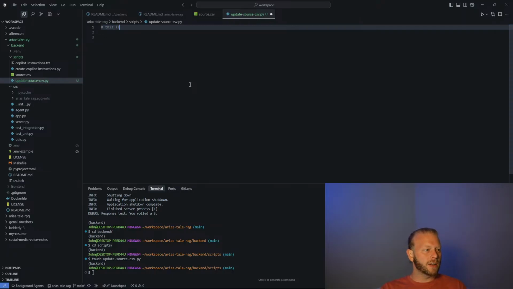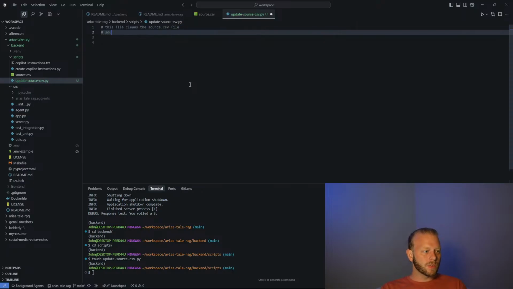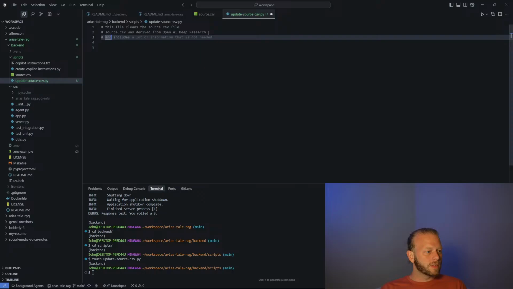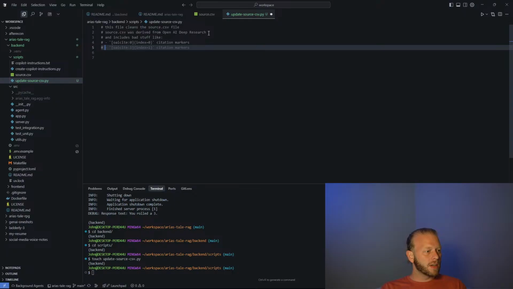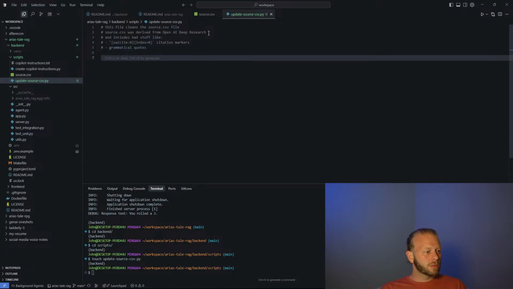I'll give it an explanatory comment at the top, and I'll say this file cleans the source CSV file. source.csv was derived from OpenAI Deep Research and includes bad stuff like citation markers and grammatical quotes. Those are the primary concerns.